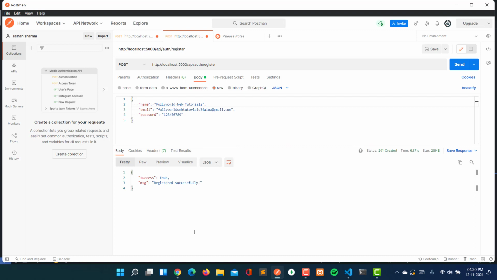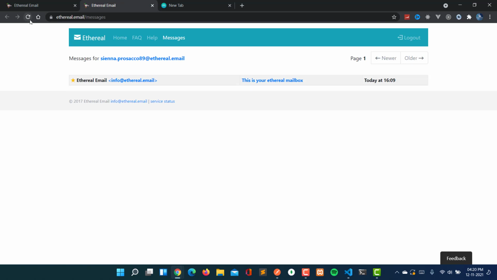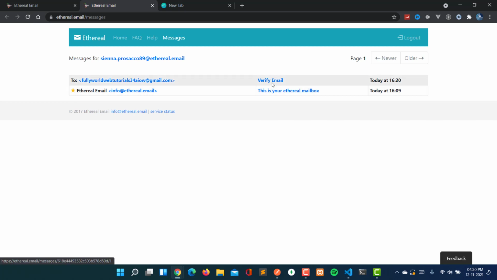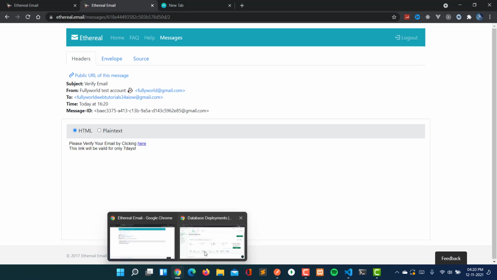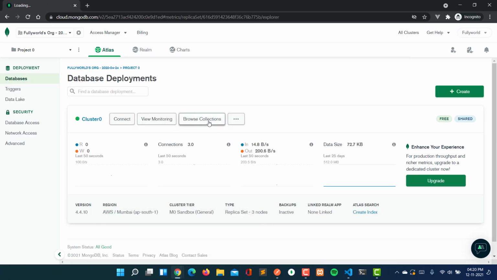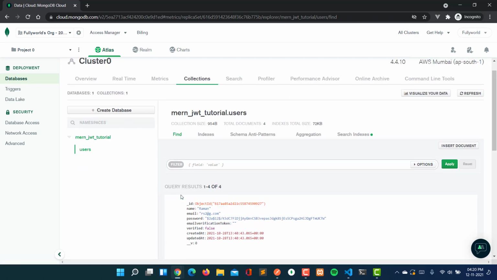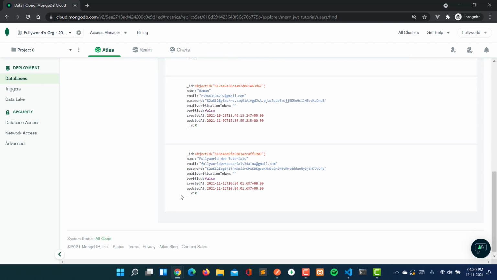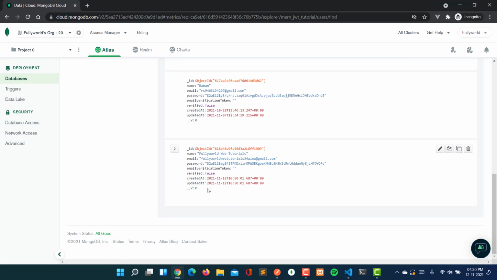Now we have registered successfully, and it will also send the email. So let's go to Authorial here and let me reload this mailbox, and let's see what we are getting. See that here we are getting an email, that is verify email, and our user is also registered. Let me go to the MongoDB database and browse the collections. Here we have users in MERN JWT tutorials, and this one is there, Fullyworld web tutorials, and it is not verified. So now we have to verify this.